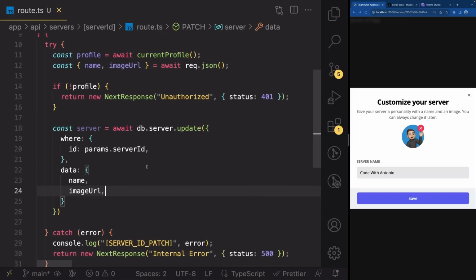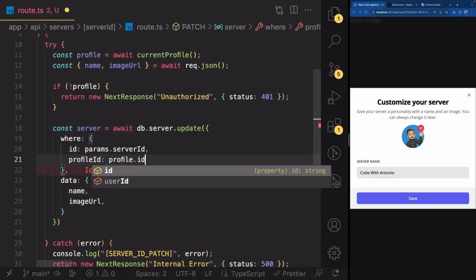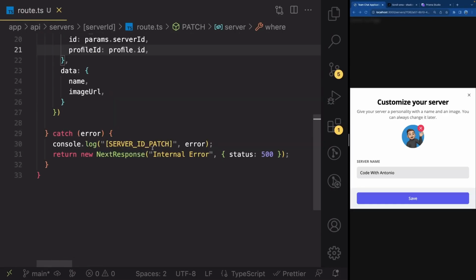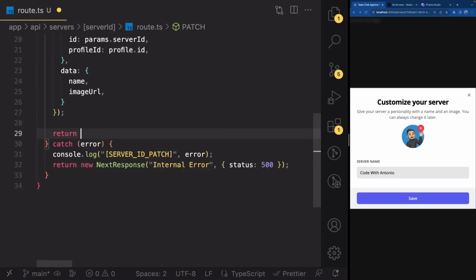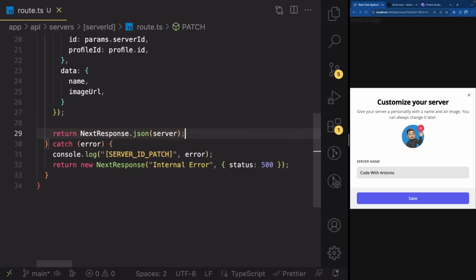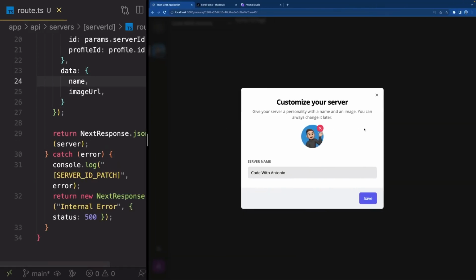And one more thing, in the where clause, let's also add profileId to be the current profile which we loaded, .id. So only an admin can modify the server settings. Great. And now let's just go ahead and return NextResponse.json(server) like this. There we go. So let's attempt to modify this server now.